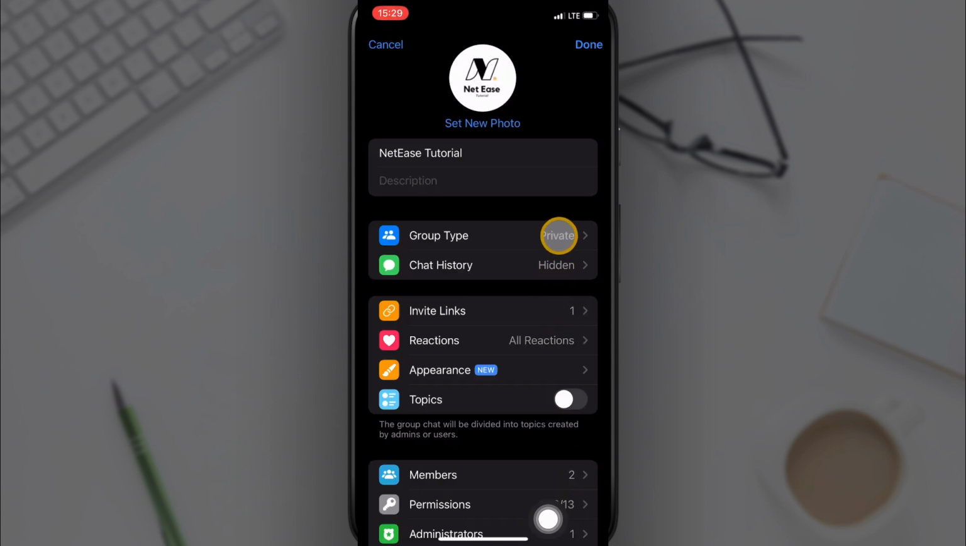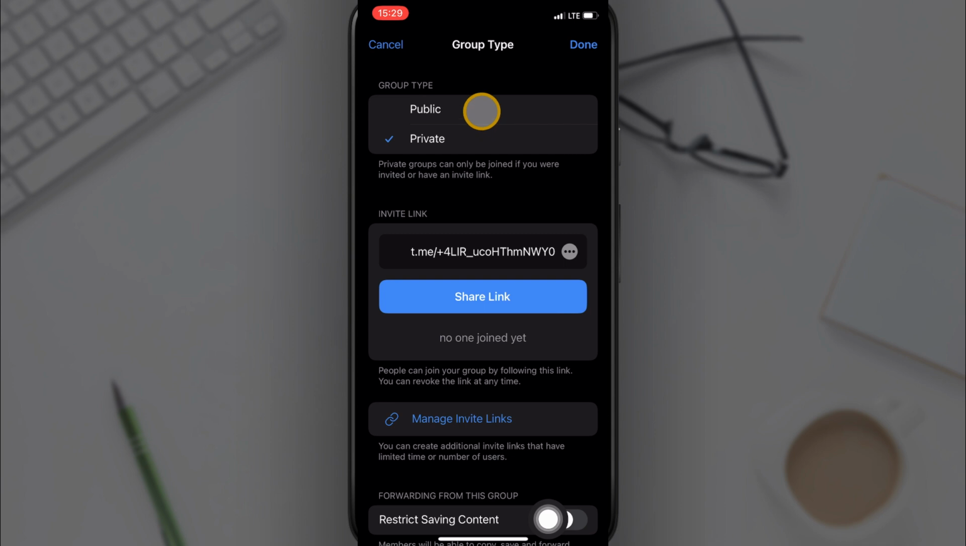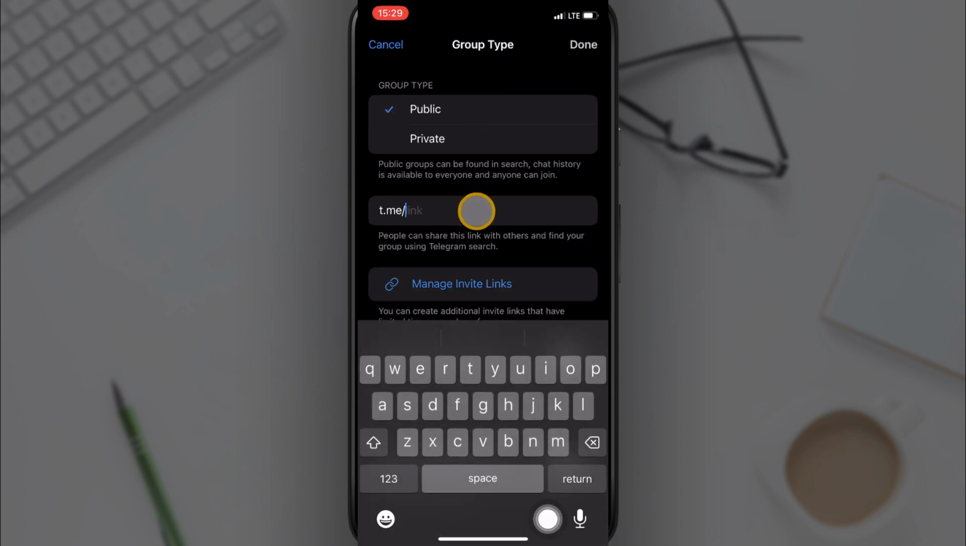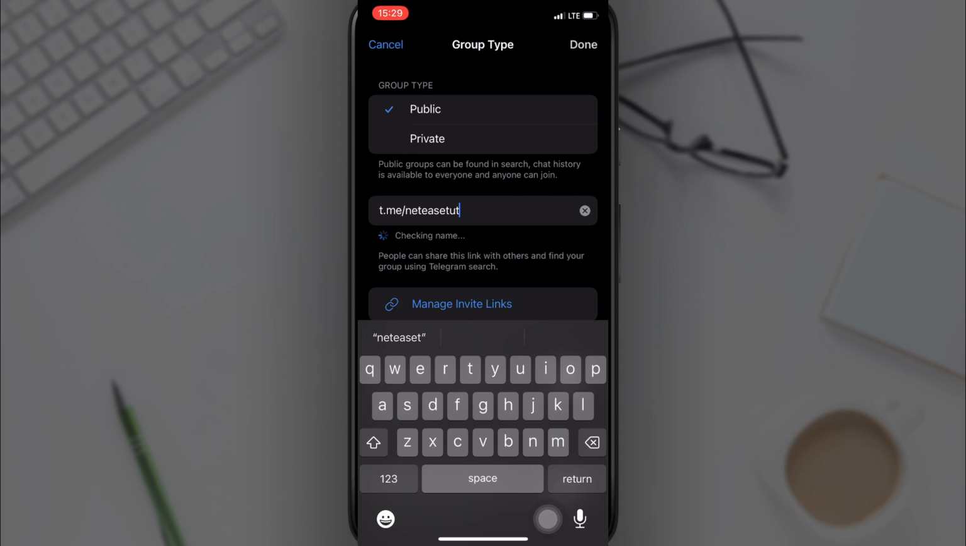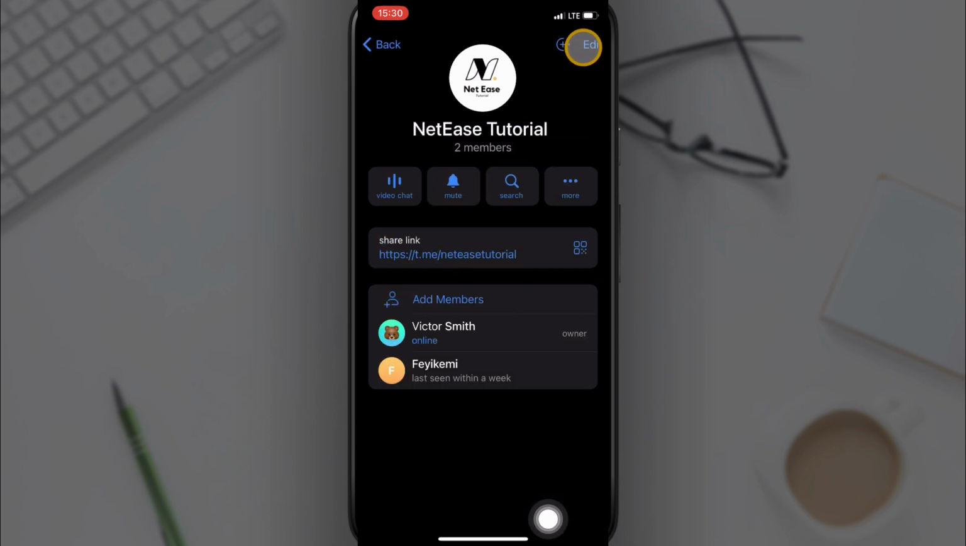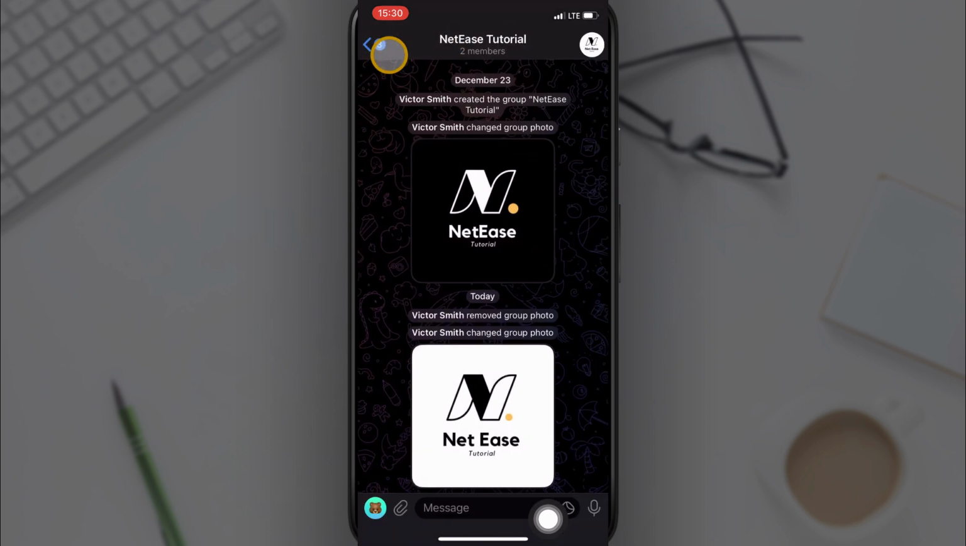Also, you can change the channel type from private and make it public. But when you make it public, you have to provide a public link. NetEase Tutorials. Okay, this is available, and then I can click on done. You can go through all other settings. When you are done, you click on this done button, then click on back.